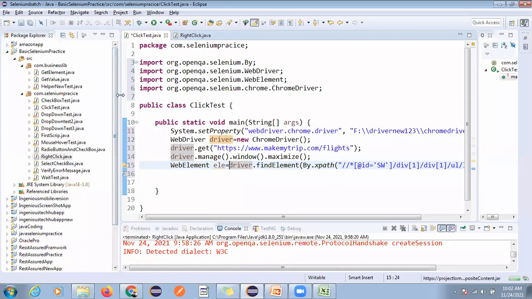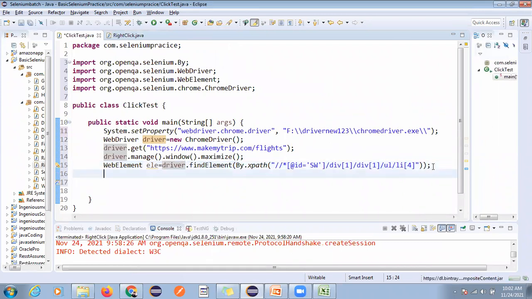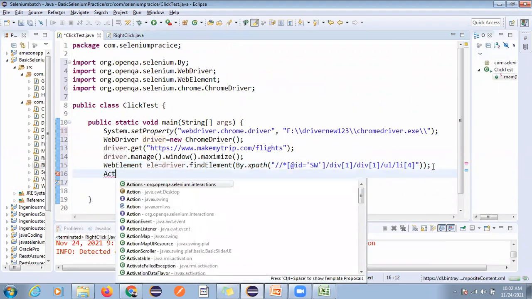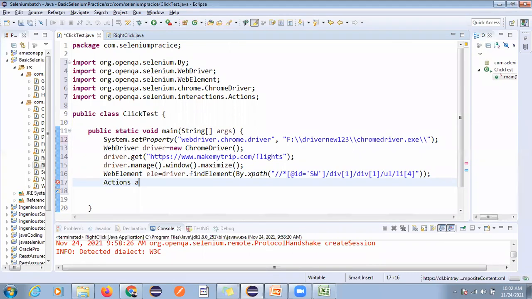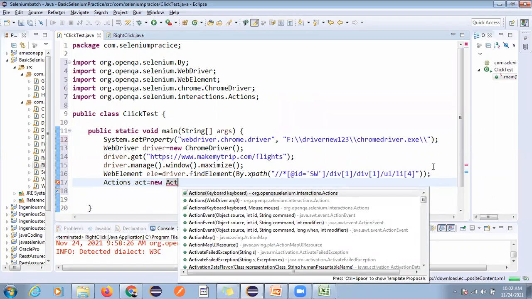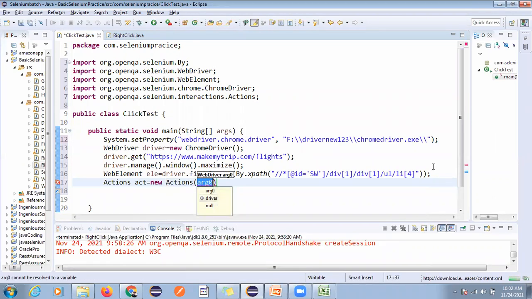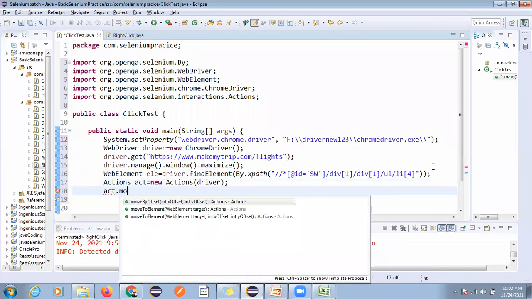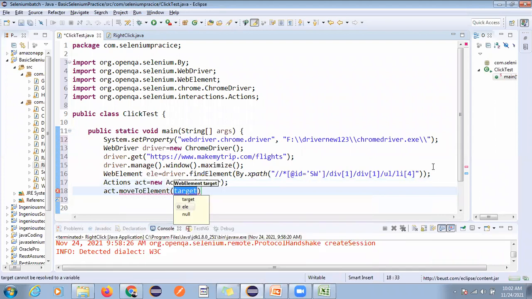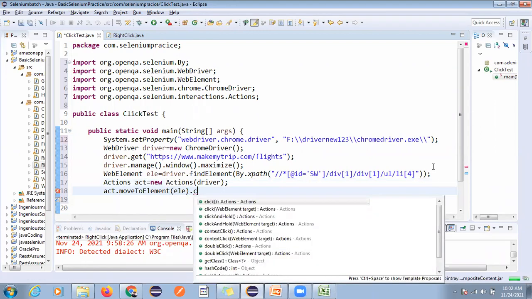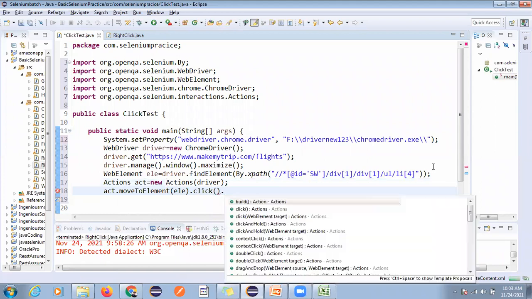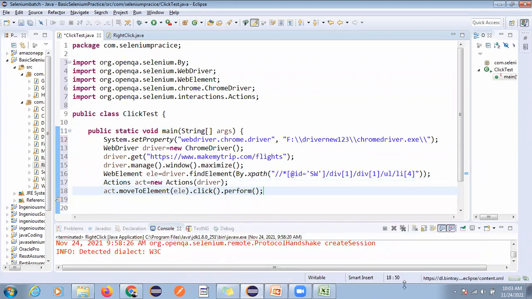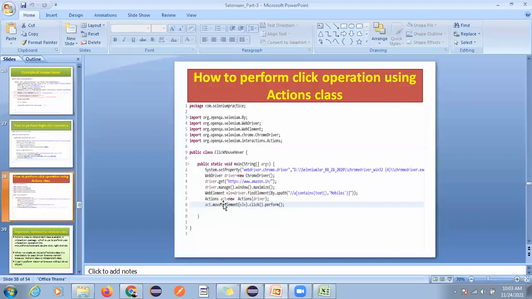Okay, then we can create an object of the Actions class. Okay, create Actions act equal to new Actions, and here we will pass driver. Okay, and now act dot moveToElement, ele dot click, and dot perform. So these steps we will do.